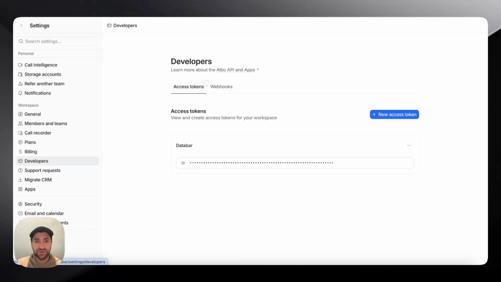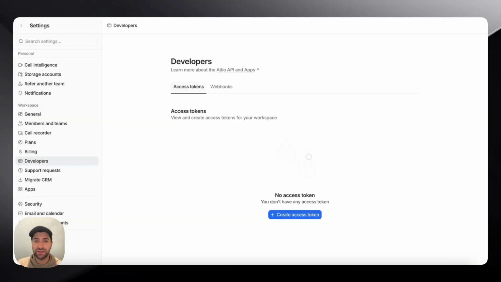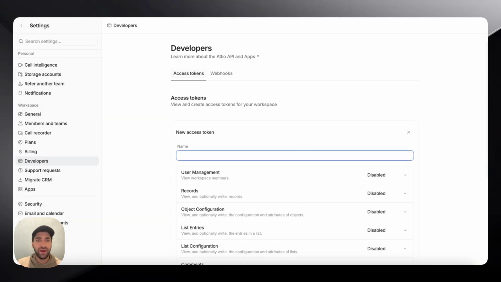Once you're in the developer section, you'll see an access tokens section. It's going to look something like this. I'm going to delete this one. So you're going to have a button that's going to say create access token. So go ahead and click on that.